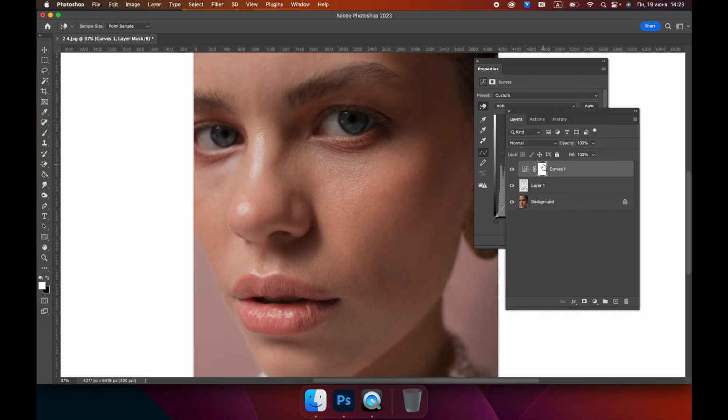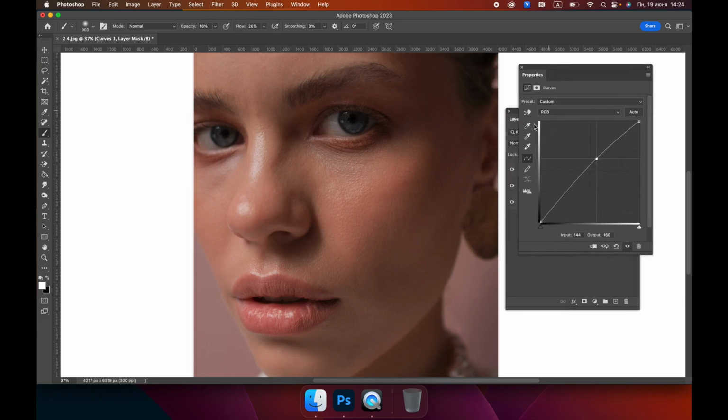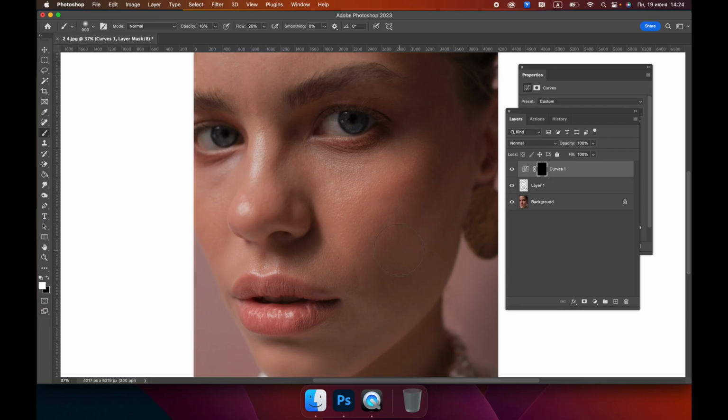After that, we invert the mask by pressing Command-I on the Mac or Ctrl-I on Windows. Now we take a white brush. With a white brush, always paint on a black mask. Opacity 16%, flow 26%. And now our task will be to lighten all the dark spots. At the same time, we will work with the brush as artists. That is, we will not just take and paint over some spots, we will make light strokes several times in order to better see the dark spots that we need to work with.